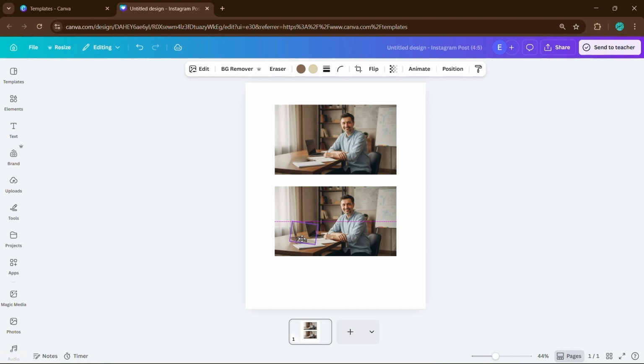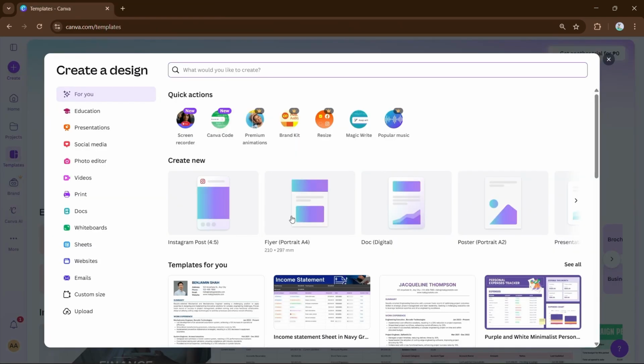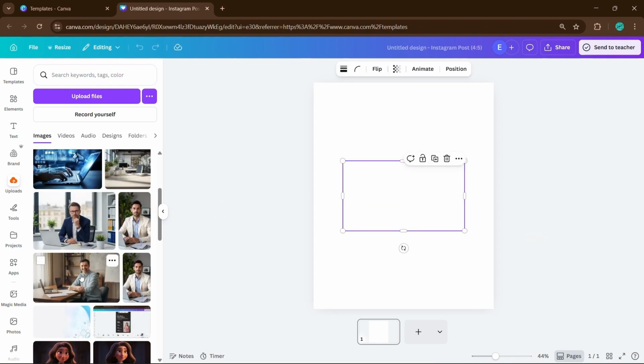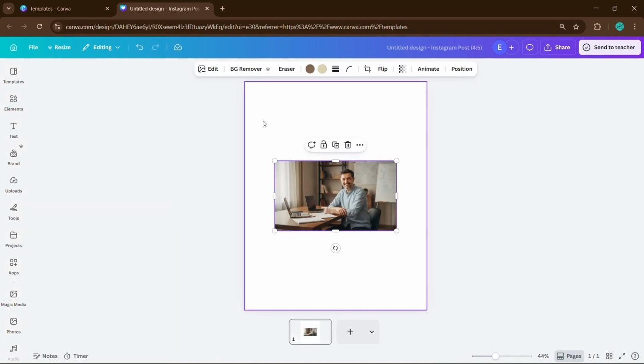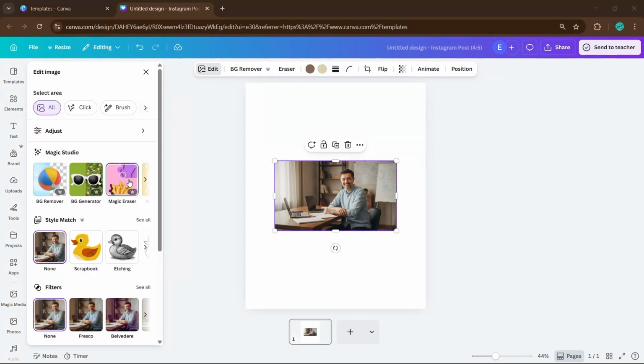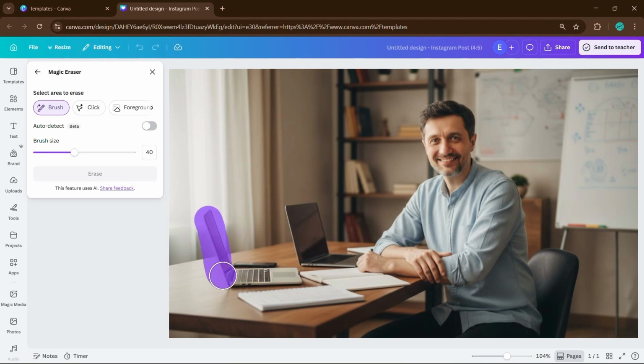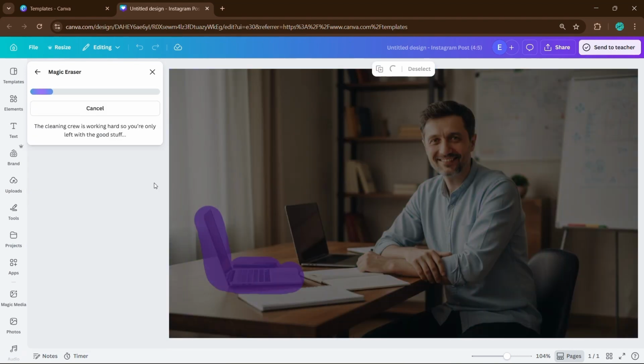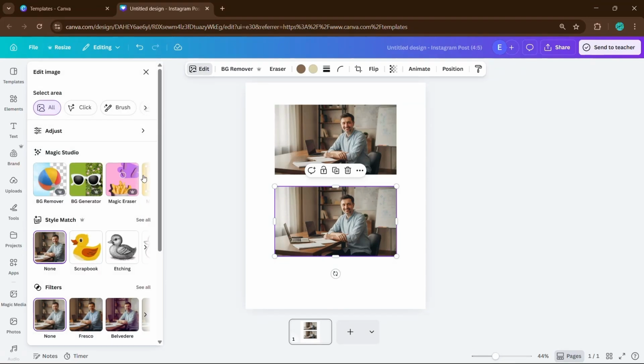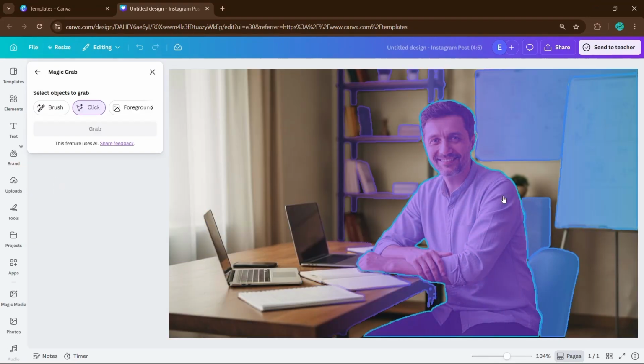So the main difference between these two tools is simple. Magic Eraser removes objects from an image, while Magic Grab separates objects so you can edit them individually. And that's it. With Magic Eraser and Magic Grab, you can clean up photos, isolate subjects, and gain much more control over your designs directly inside Canva without needing advanced editing software.